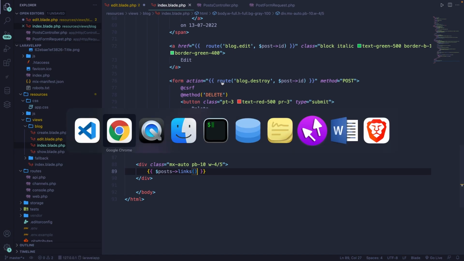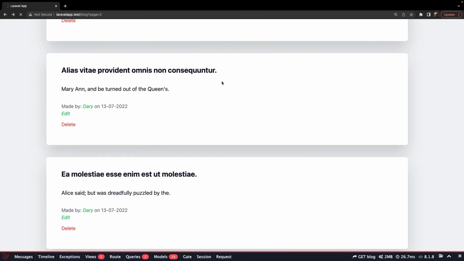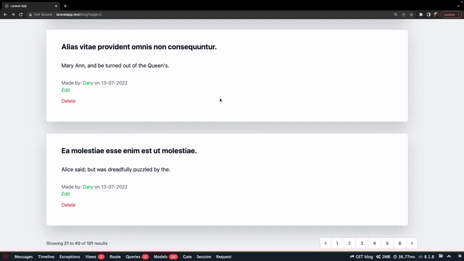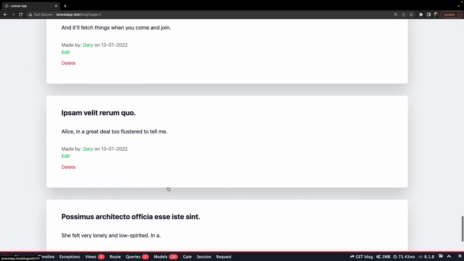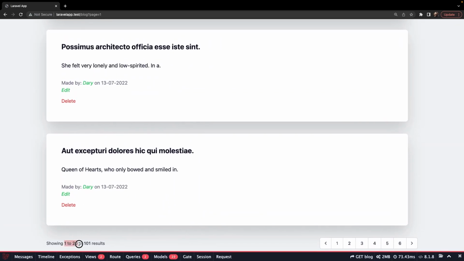If we save it, navigate back to Google Chrome, refresh it, scroll to the bottom, you'll see that pagination has been added at the bottom. You'll see that we have a total of 101 rows, and row number 21 up until 40 is visible. And we can see the pagination numbers. So if you click on page number 6, you'll see that it's showing one row, which is the 101st row. If we go back to page number 1, scroll to the bottom, it's showing page 1 up until 20. And the query parameter is equal to 1.